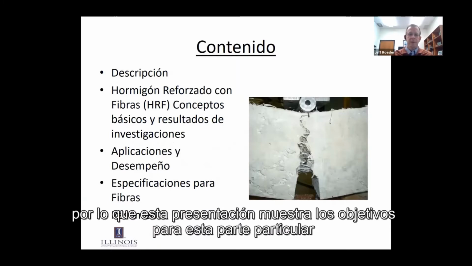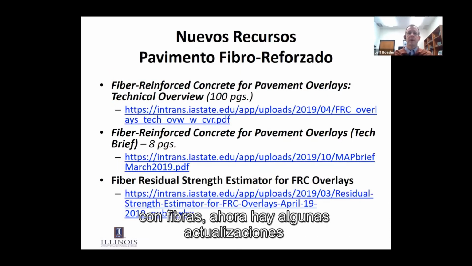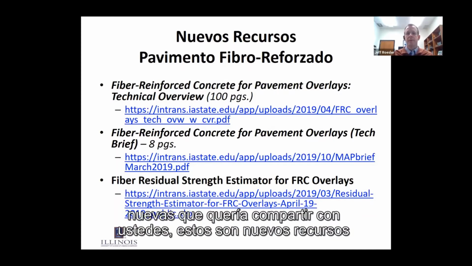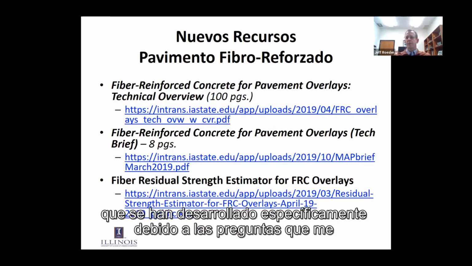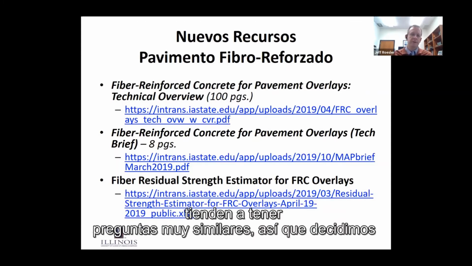So our presentation objectives for this particular part of our talk will primarily deal with reinforced concrete with fibers. Now there are some new updates that I wanted to share with the engineers. These are new resources that have been developed specifically because of questions that have been asked of me over the last 10 years. Pavement engineers tend to have very similar questions.